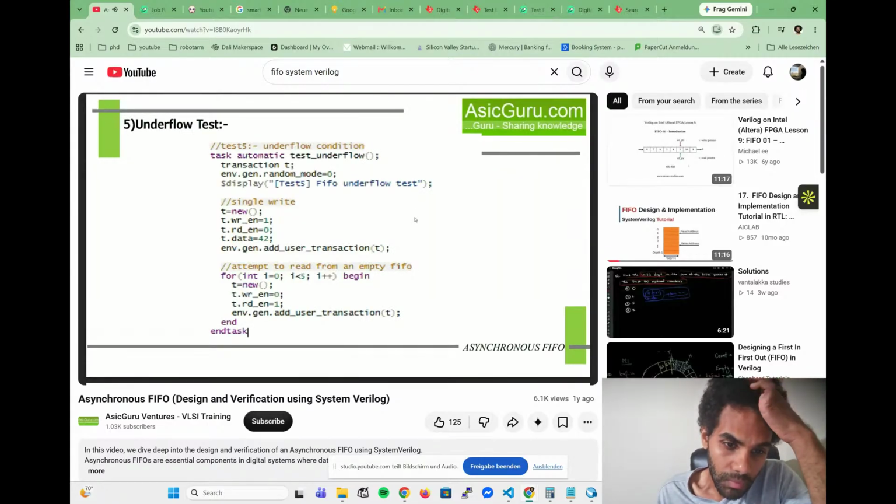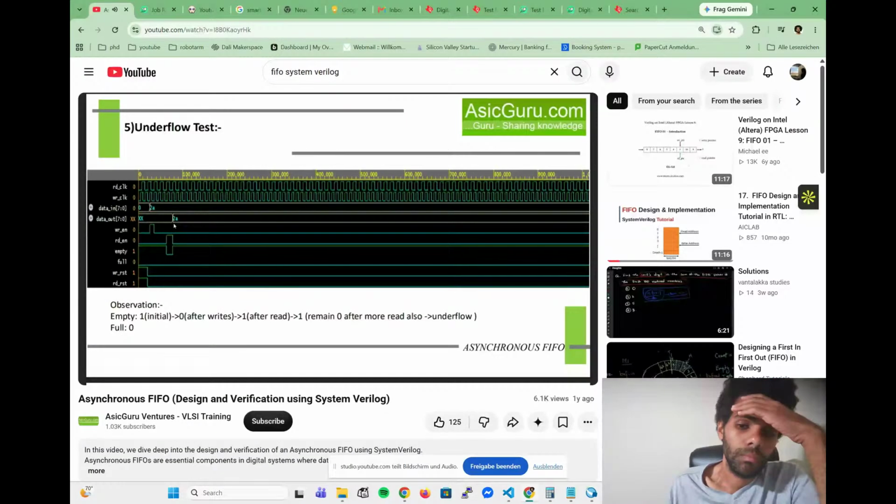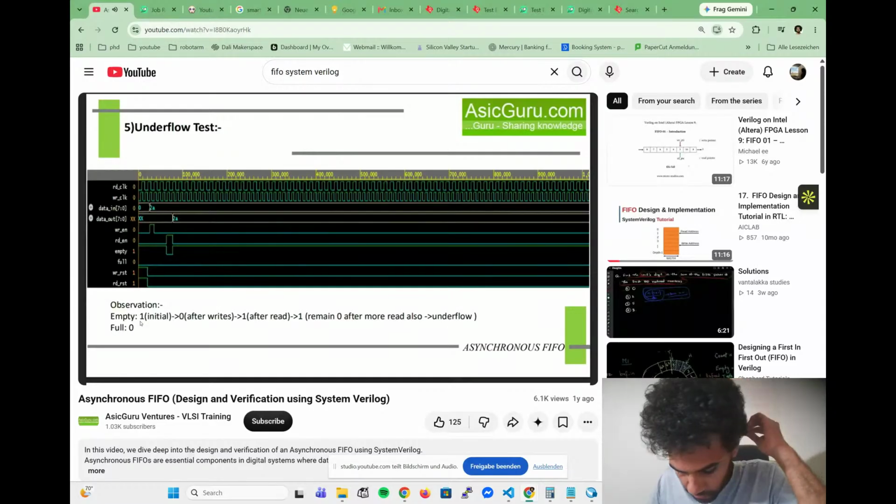Underflow test. In the underflow test, we attempt to read even if our FIFO is empty. For that, I have first written a single data, then we read 5 times. Let's see the waveform. I have written one data. Even if I try to read 5 times, now our FIFO is empty, it will not show any data. So the observation is empty is 1 initially, then it goes 0 after 1 write, then 1 after read, then remains 0 after more reads. So our underflow test is also passed.